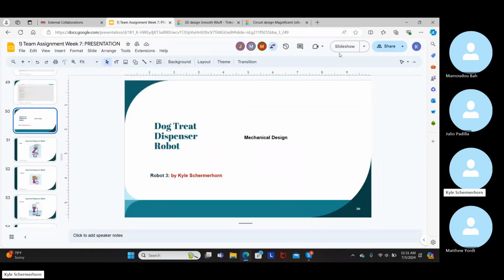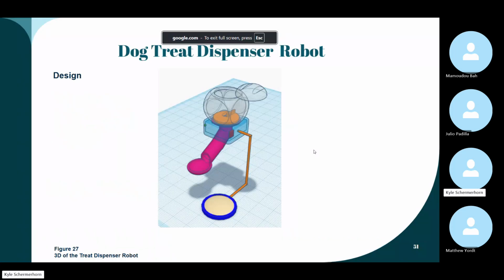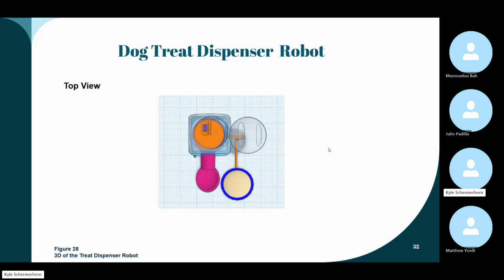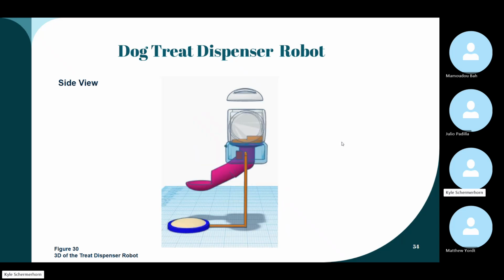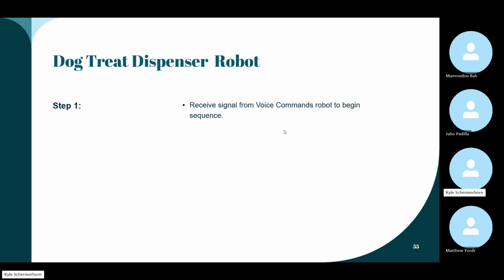Back over to the presentation. This right here is the overall design view with the push button and the drop down tube to catch the treat. The top view should be able to accommodate medium and large size milk bones. There's a little catch basin down there to make sure the treat doesn't shoot down onto the floor. And this right here is the wire going down to the push button, but due to design purposes, it had to be more rigid.